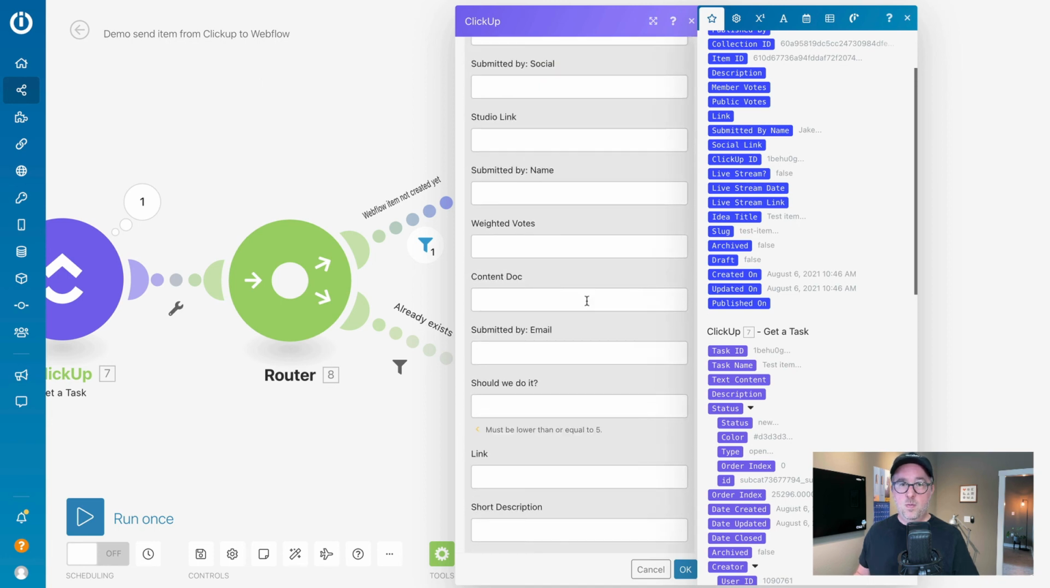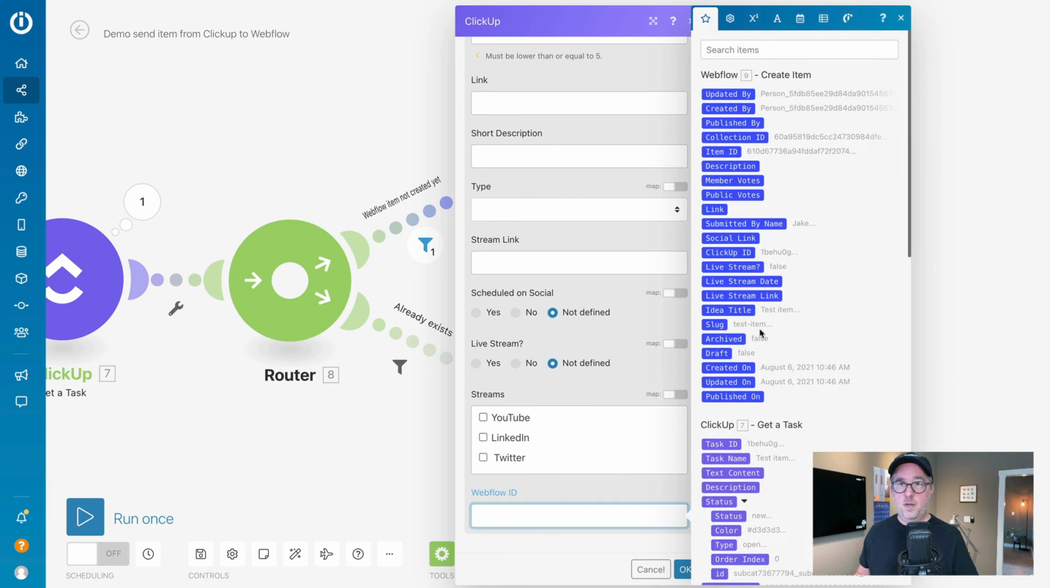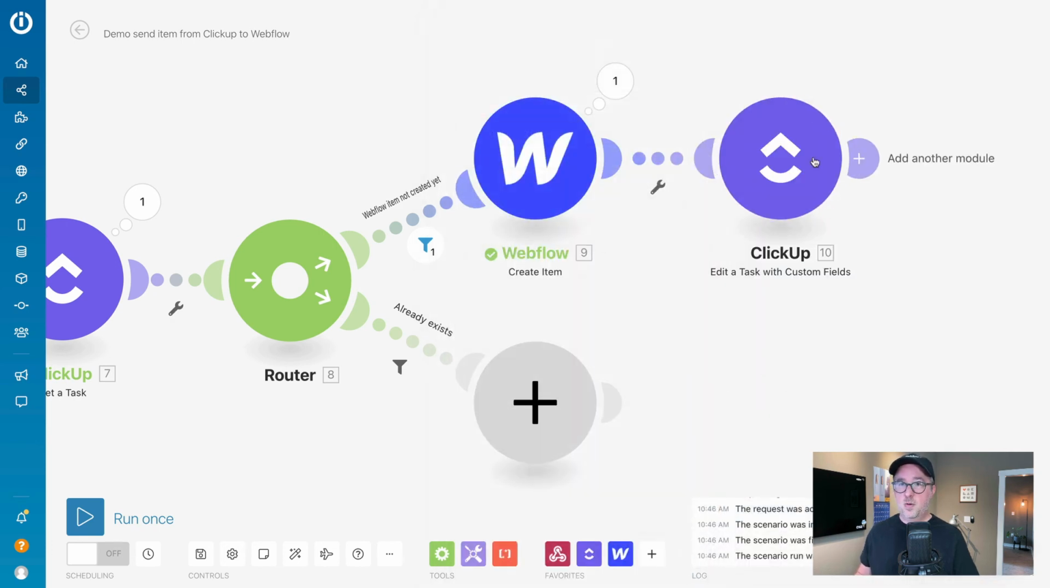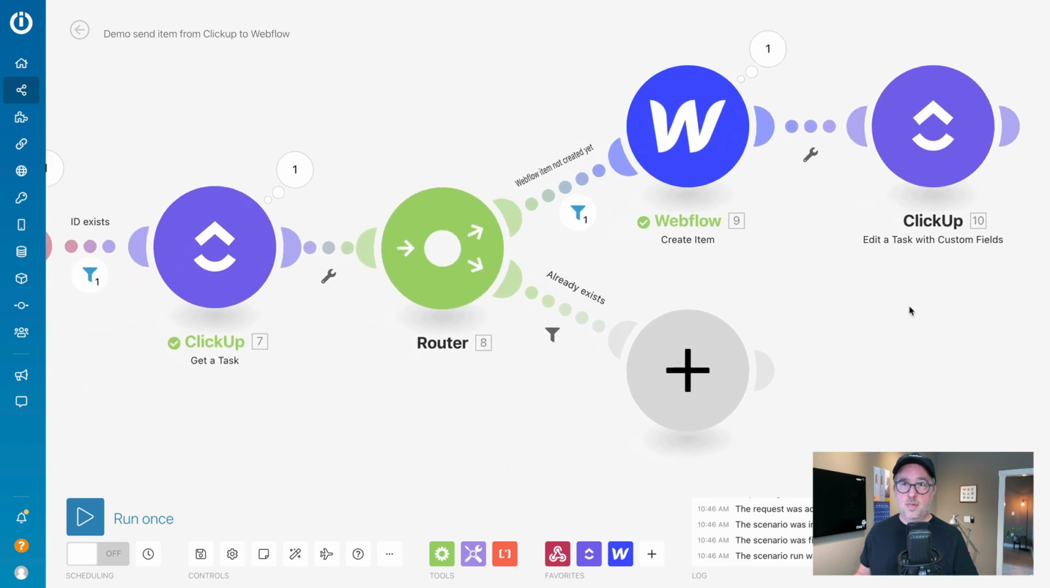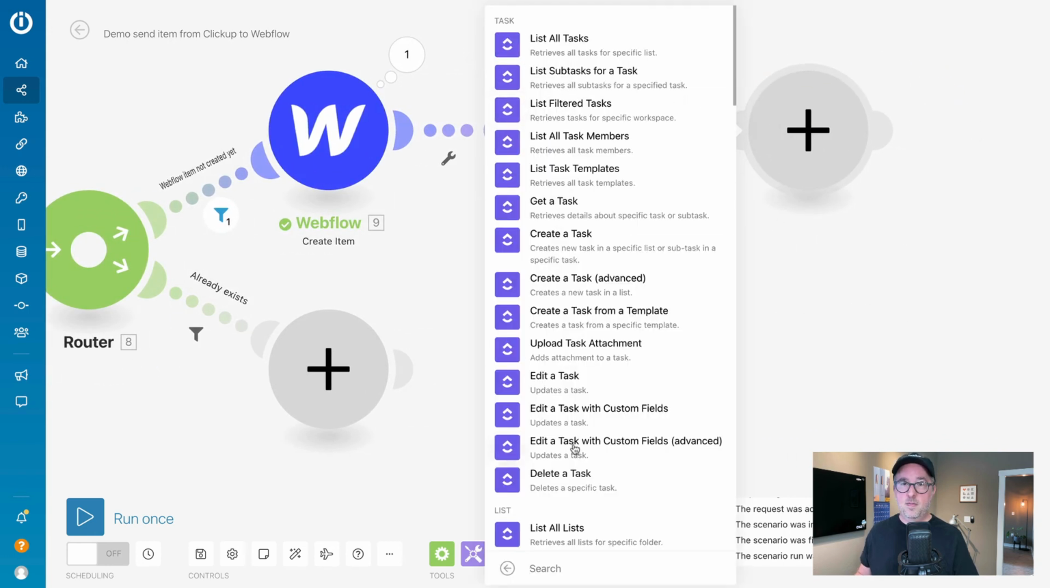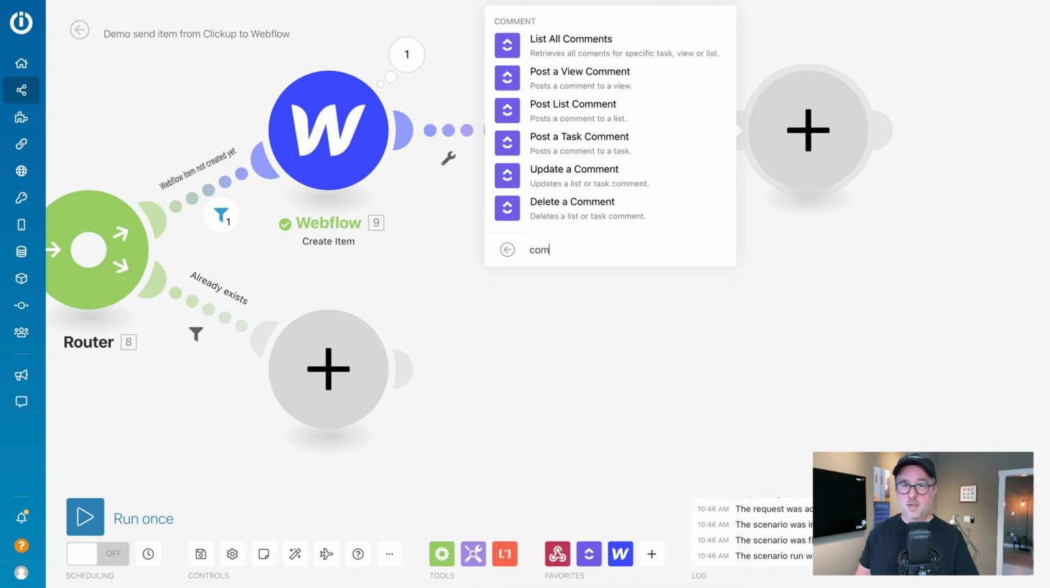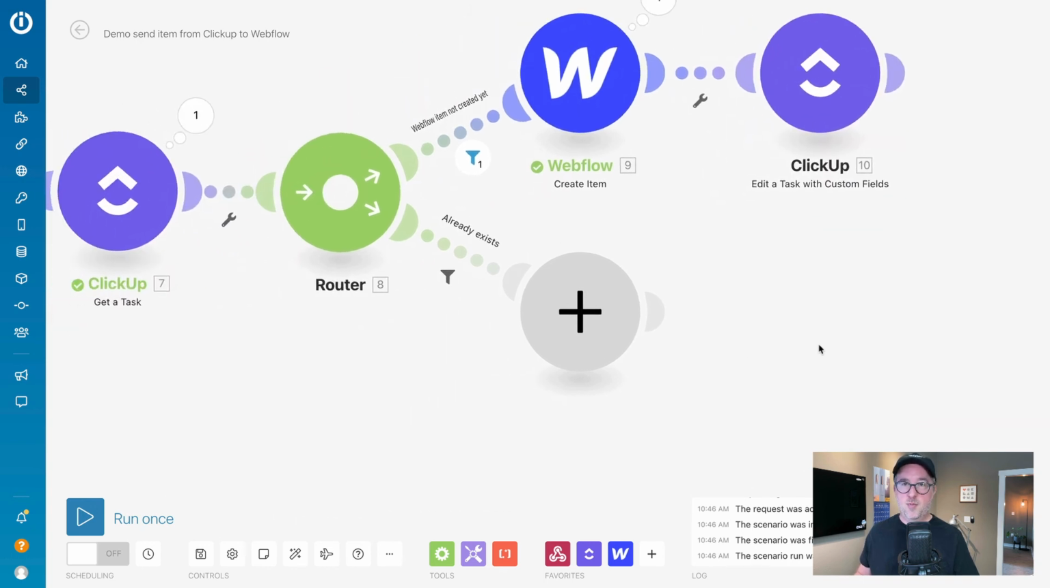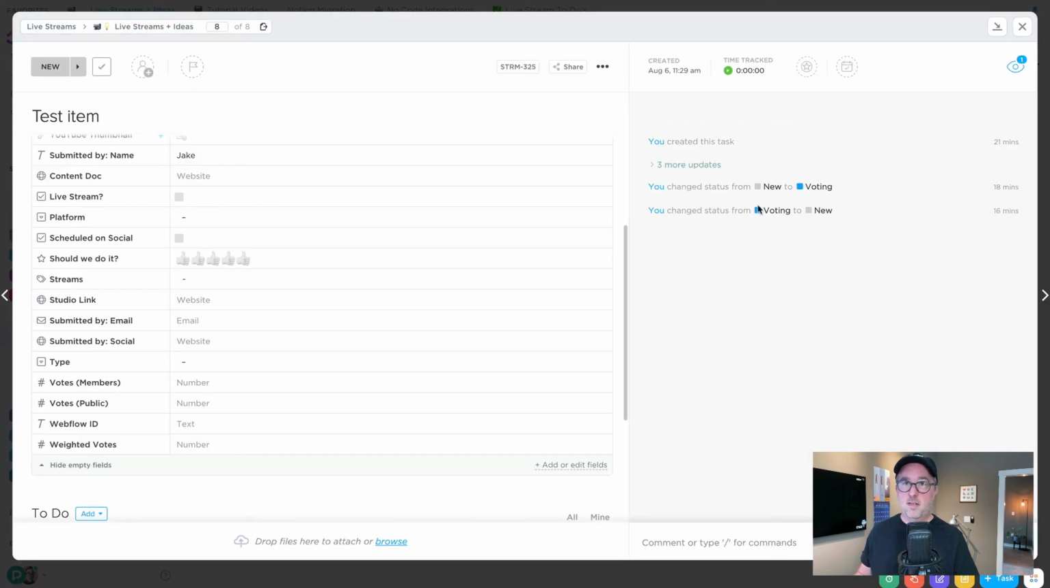Let me just, before I do this, scroll down here to Webflow ID, and we'll use the item ID. So the item ID is how we'll do updates. So we're sending that back to ClickUp. And if you wanted to, you could add a comment. I'll just start typing comment, and then you could do post a task comment. That's how you could do a little notification for whoever's using this that, hey, this went live.